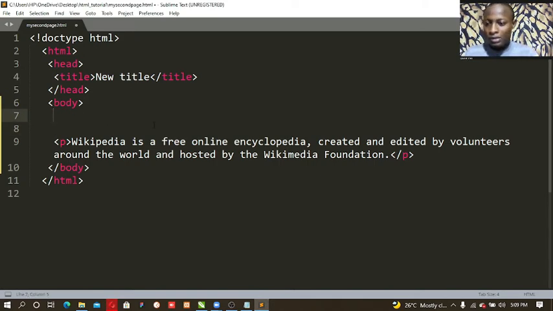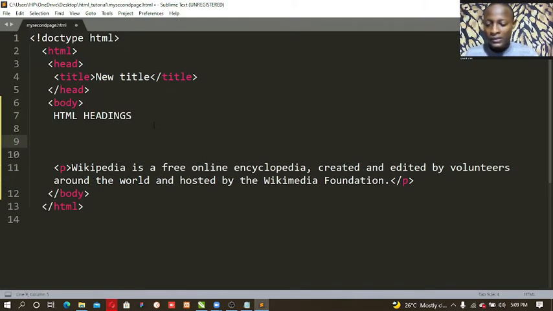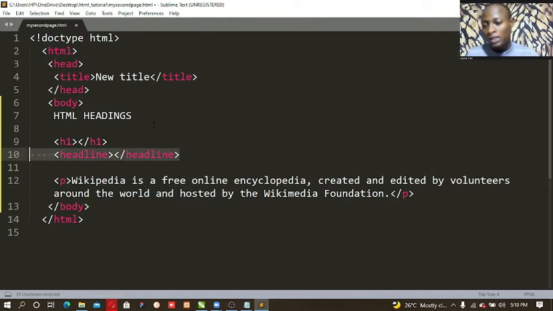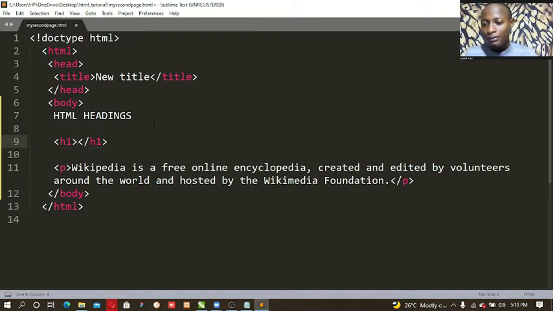So let me do this. HTML headline, or let's call it headings because they are a family of 6. So let me type H1. Somebody might think headline should be headline tag, but there's nothing like a headline tag in HTML. So, HTML H1 now. Let me say my first web page. So this is my first web page.